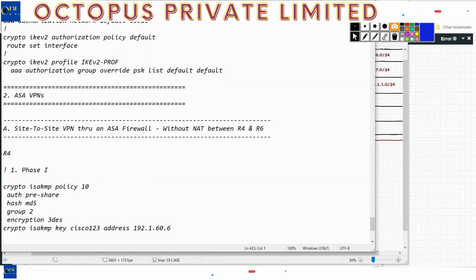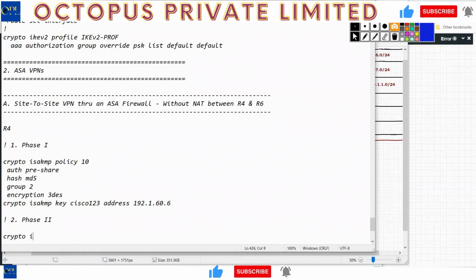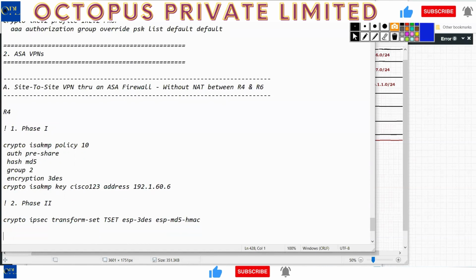I'm on R4, destination 60.6. It's through the firewall, but my address remains the same. I just need to open up the appropriate entries on the firewall. Phase 2: transform-set TSET, ESP triple DES, ESP, let's say MD5 HMAC.